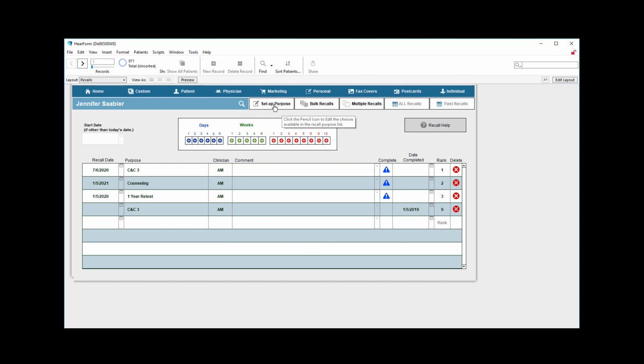We're going to cover how to set up your recall purposes in another video, but that's how you get to it from here. There's also a button on the home screen that you'll see. We also can do a bulk recall. Now, what does that mean?